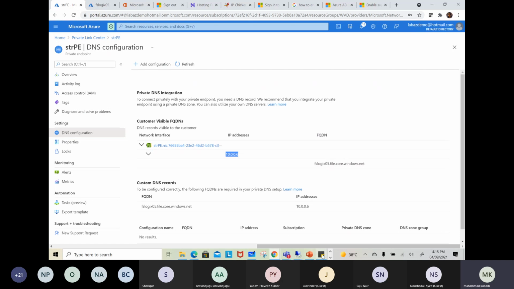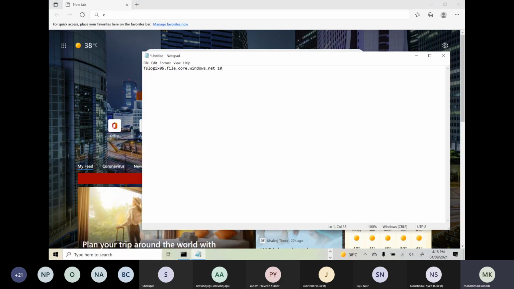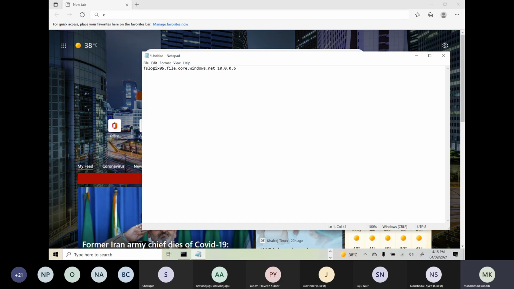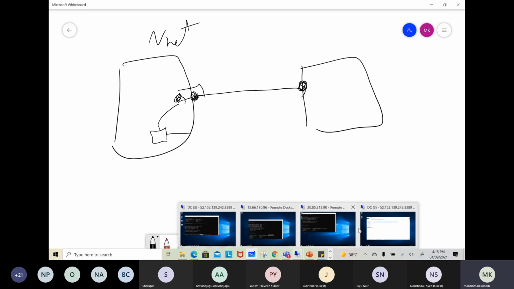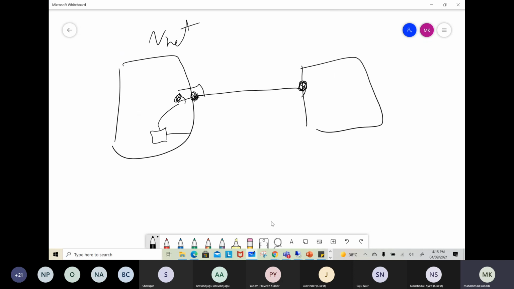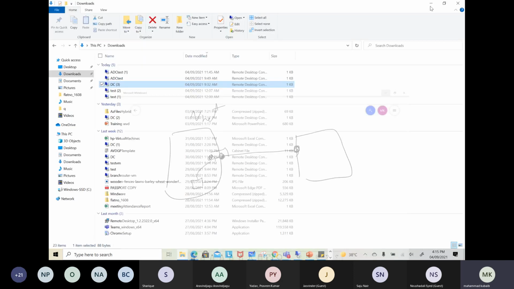So now what we have to do is we need to map this IP address with this name. 10.0.0.6, right? It has assigned this IP address. So we need to create some DNS record which will resolve this address into this one. So normally what we will do, we can go to our DNS server. Let's take the simple example.